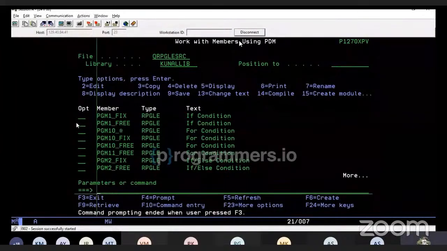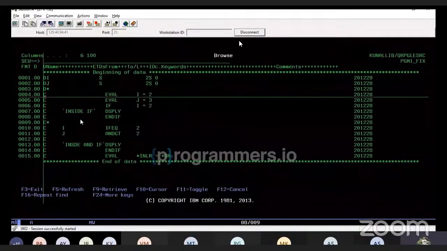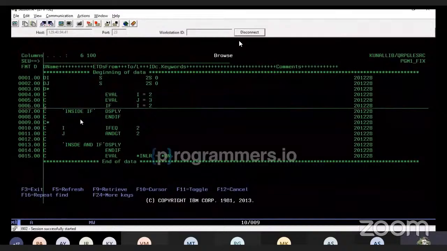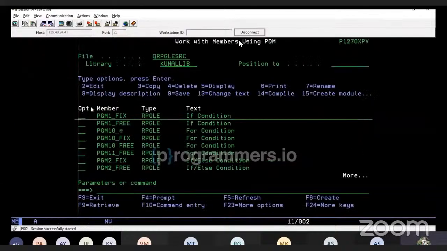If you can see on this first one, I've declared some variables, and I've evaluated the I and j variables to 2 and 3. And if I equals 2, if this condition is true, then only this statement will execute, that is the one between the if and end if block. So this was the first example. I can show you this first and then maybe go along with others as well.